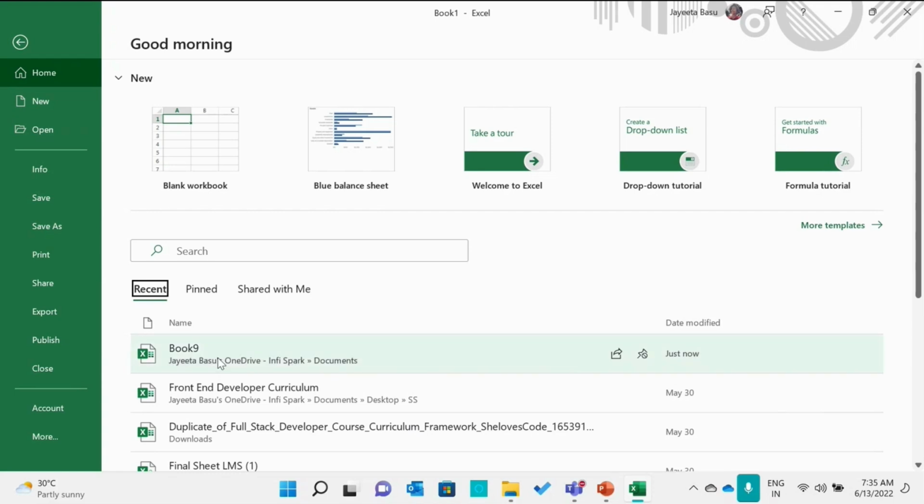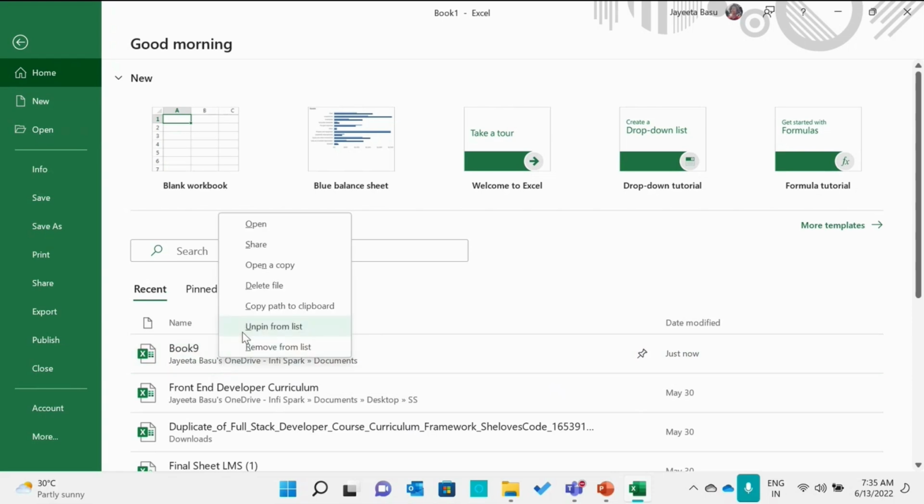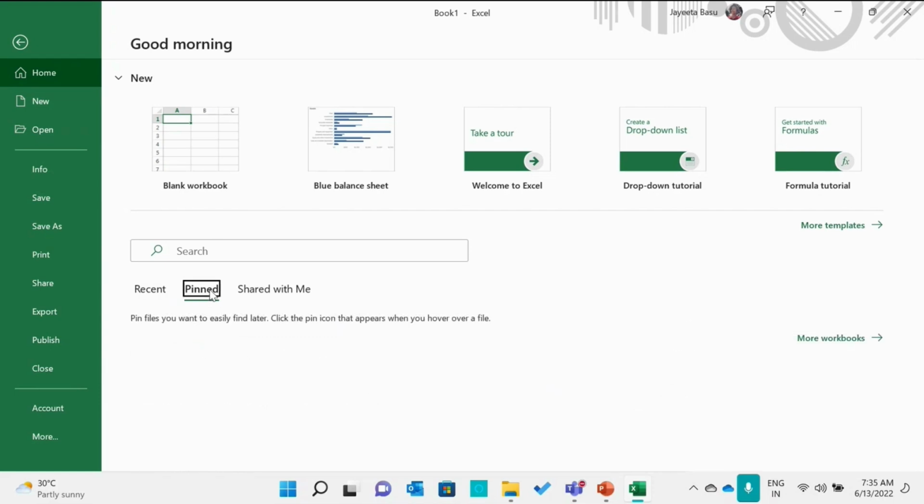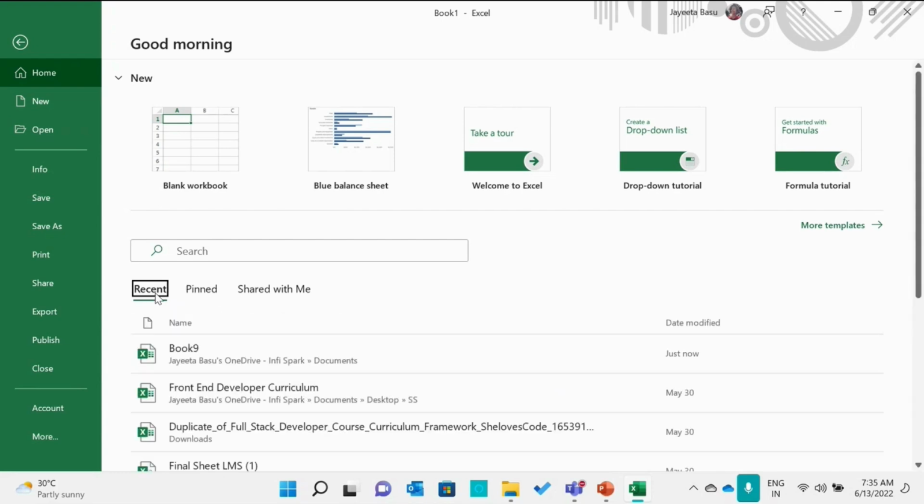Now, how to unpin this? Let's say my use is over. The balance sheet I've created is done completely. I don't need to use this format anymore. What you do is right click on it and you can unpin it from the list. Once you unpin it, if you go to Pinned, you won't be able to find the file, but it will still be in the recent files or in the folder that you have stored it in, in case you have removed it from the recent document list as well.